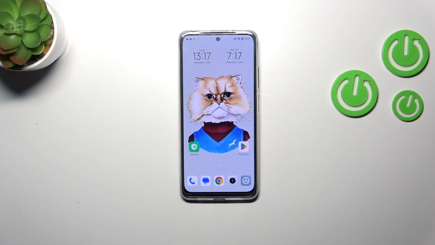Hi everyone, in front of me I've got Xiaomi Redmi Note 12S and let me share with you how to change the ringtone on this device.